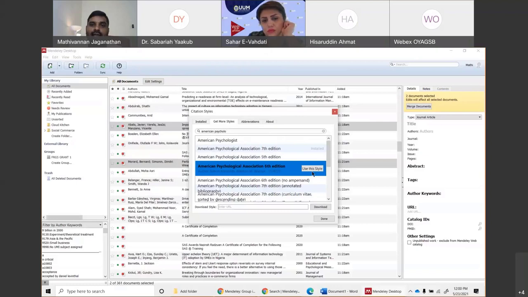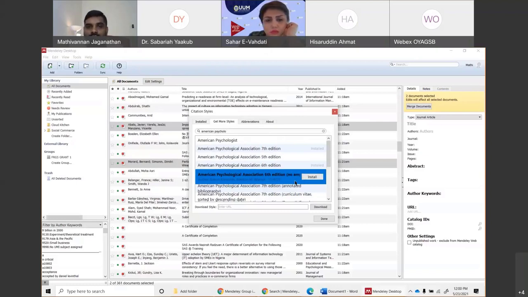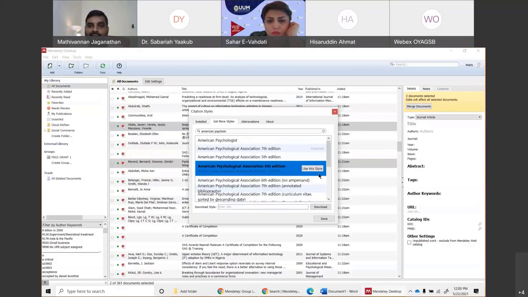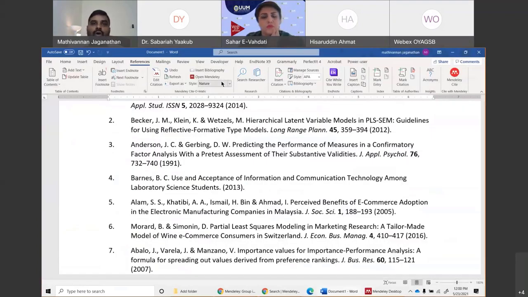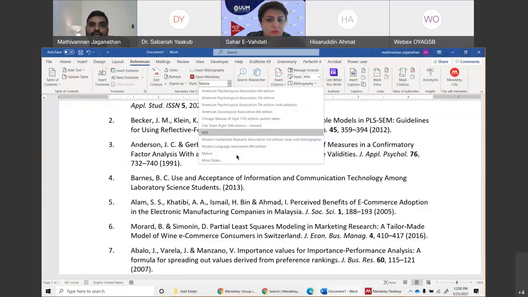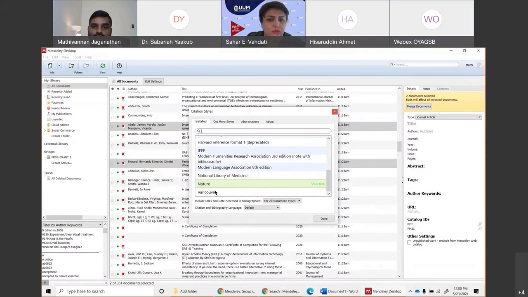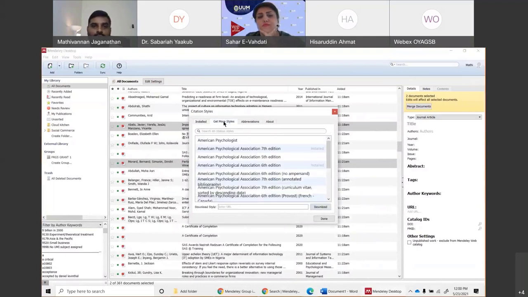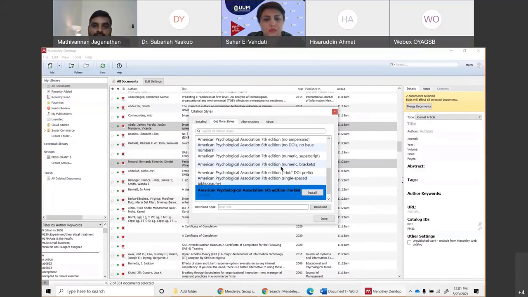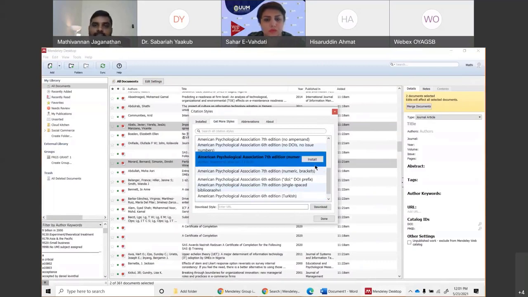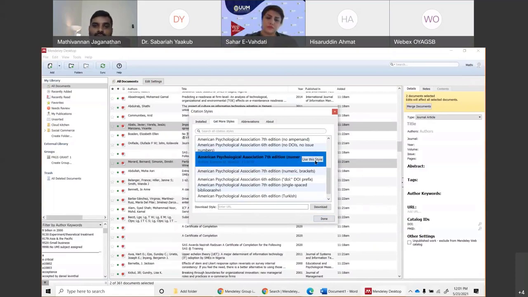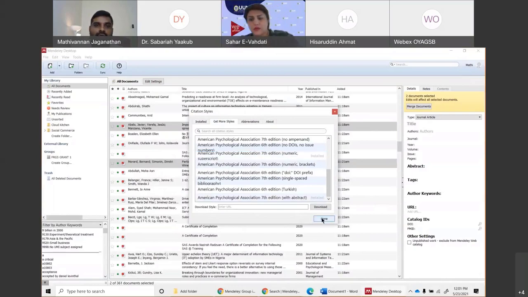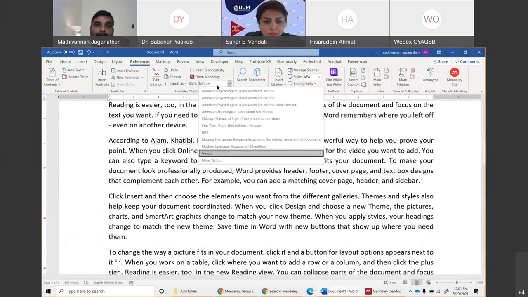Okay. Just click. Like myself, it's already installed. If not installed, you have to click install. Okay. Install and it becomes installed. Okay. I use this type. Click. Okay. Done. That's it. So you can change whatever format you want, whatever style you want. Immediately you can change everything. Let's say you want to change to Vancouver, or other styles. Okay, Turkish, bracket, superscript, install, okay. Then you can use this style. That's the thing, okay.